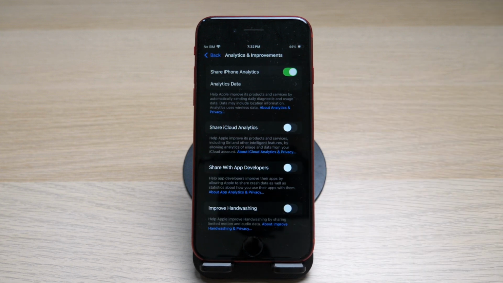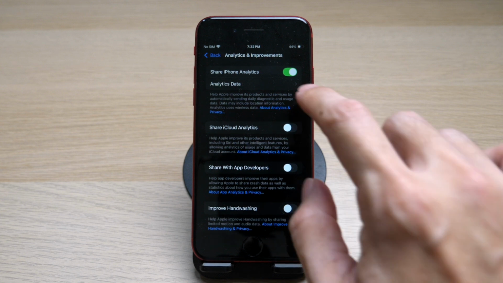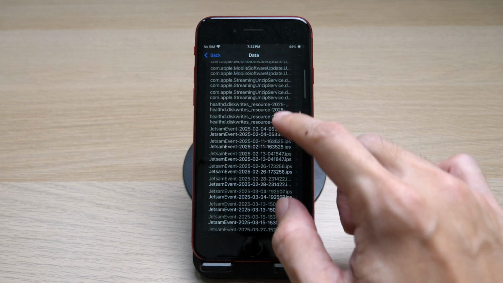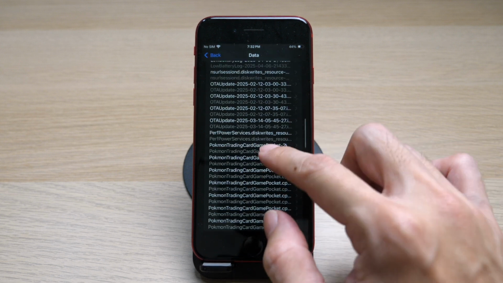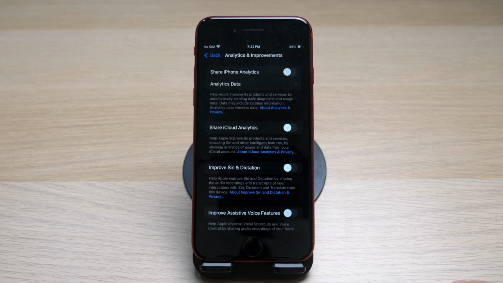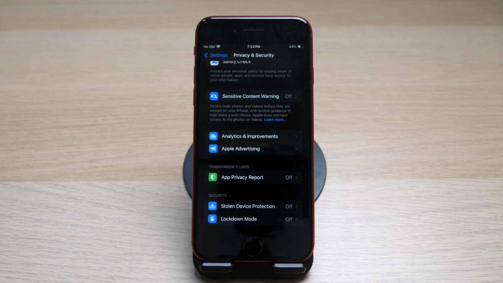So what happens if you select Share iPhone Analytics? It means that anything you do with your phone, analytics data, whatever you do on your phone, will be sent to Apple. On top of this, I will also turn off Share iCloud Analytics, because this means data will be sent from your phone to Apple to help improve its products and services. For me, that is quite an intrusion on my privacy, so I would keep these 2 options turned off.